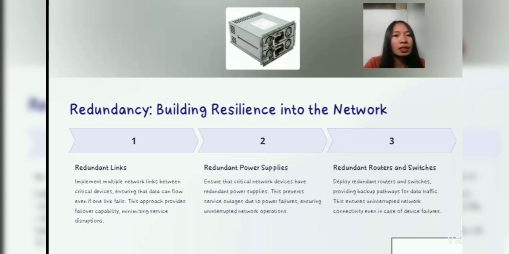And the second is redundant power supplies. Ensure that critical network devices have redundant power supplies. This prevents service outages due to power failure, ensuring uninterrupted network operations.